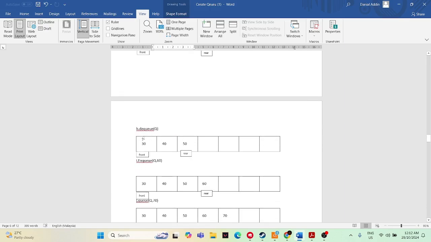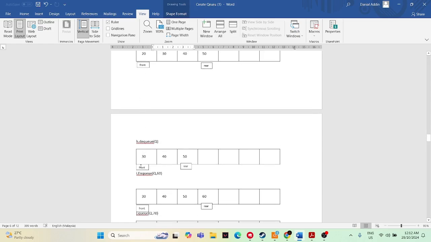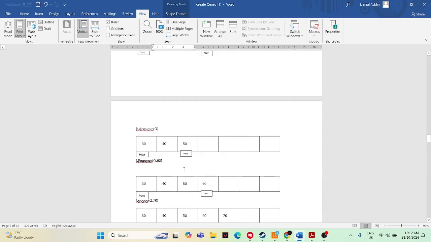So for the next one, DQ another item. So we need to remove another item at the front. So 20 will be removed and 30 will be the new front, 40 and 50 will be the rear.